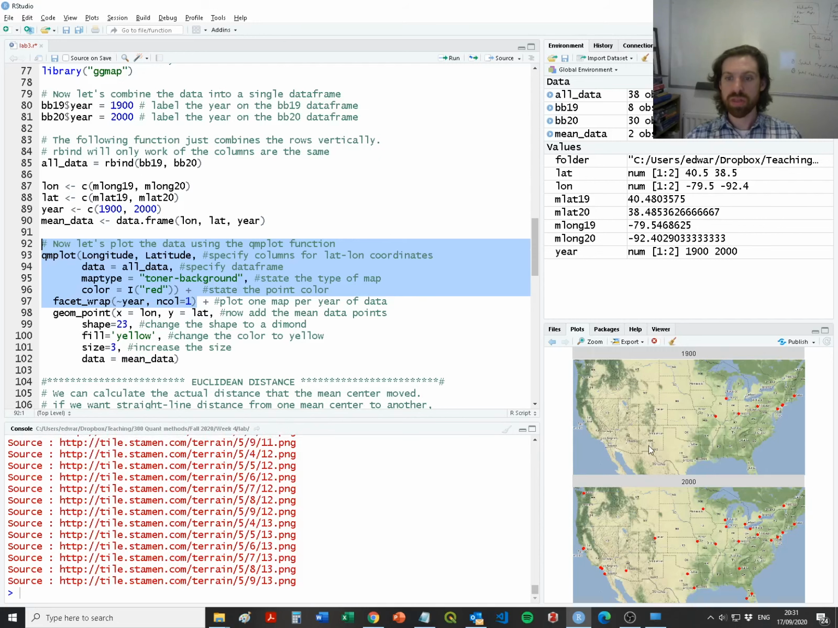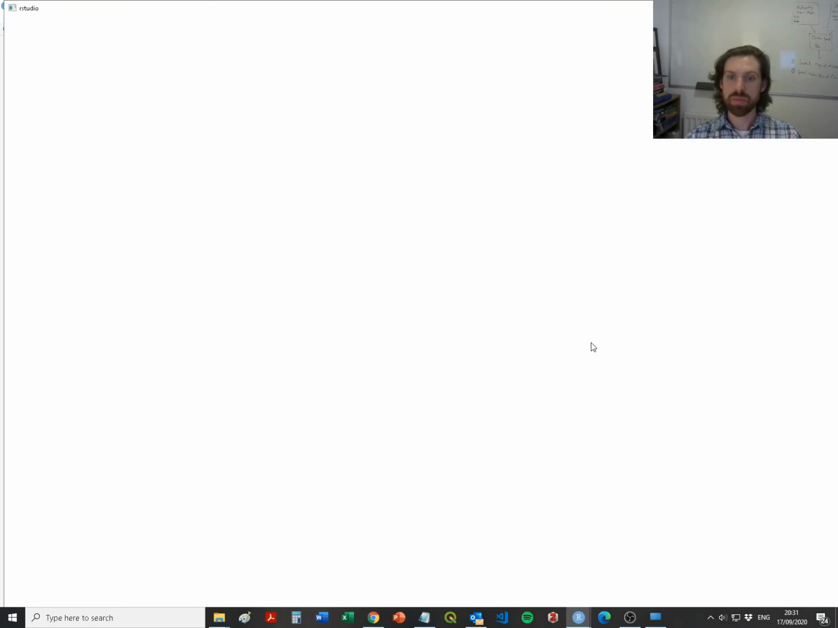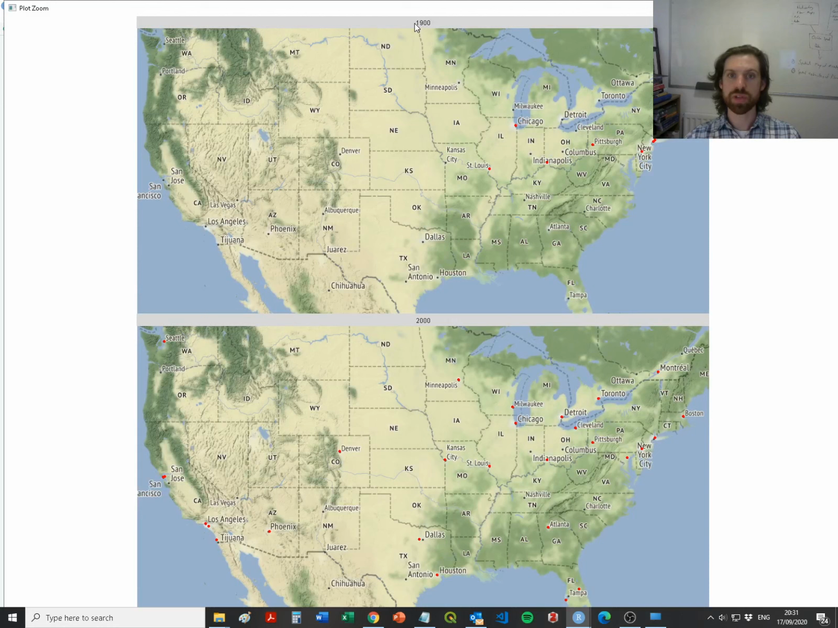So when we run that, what we end up with is a map on the top for 1900 with our Major League Baseball team locations plotted. So you can see most of the major cities have teams. And then as we get down to the year 2000, you can start to see that we have many more teams, particularly out in the western parts of the US.